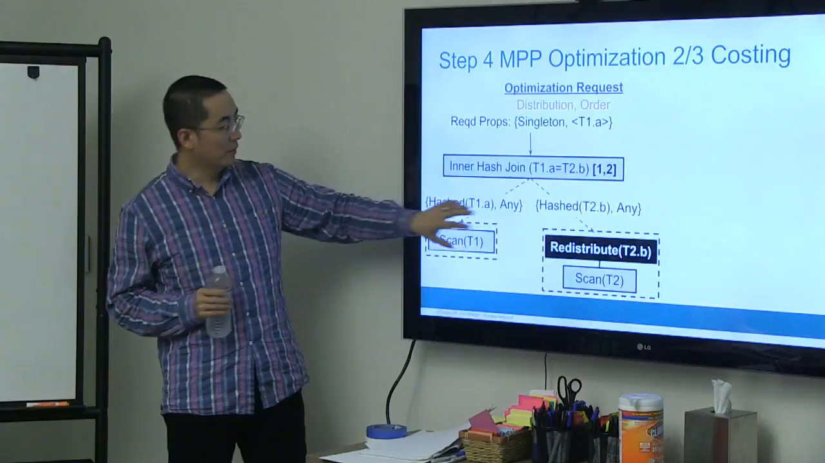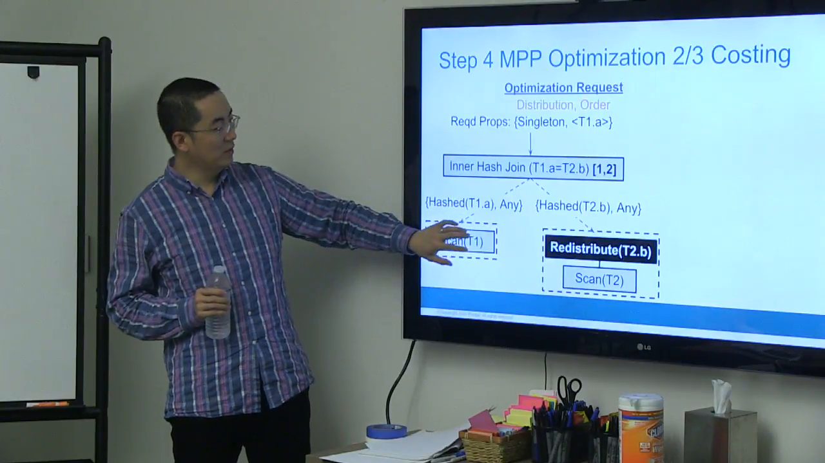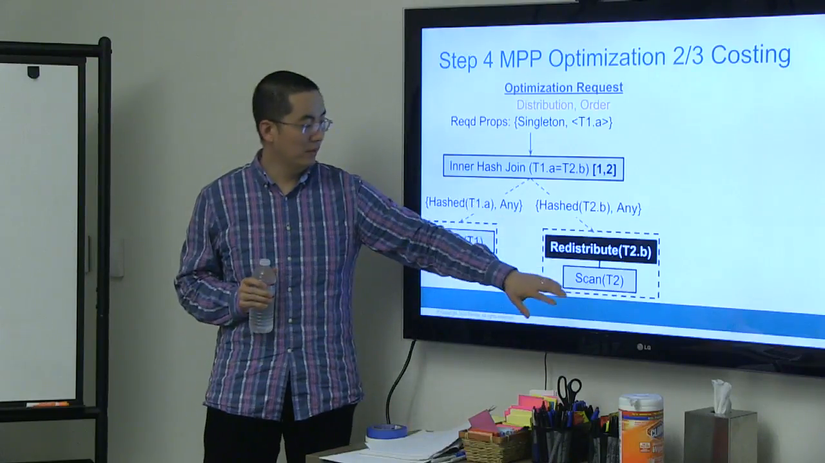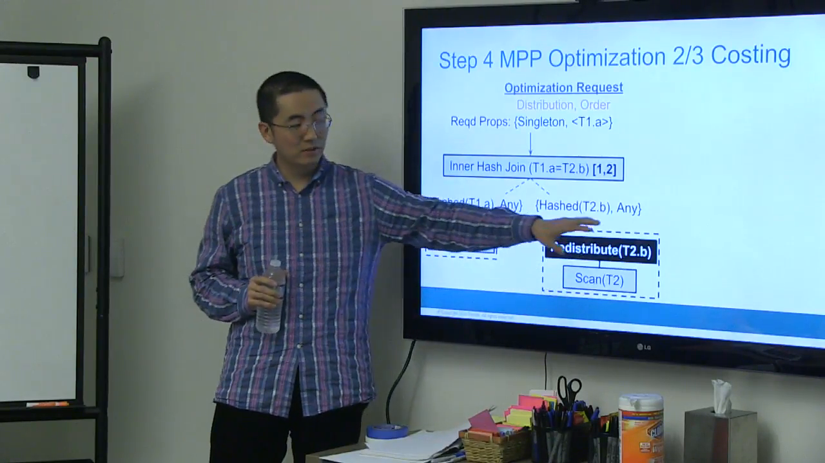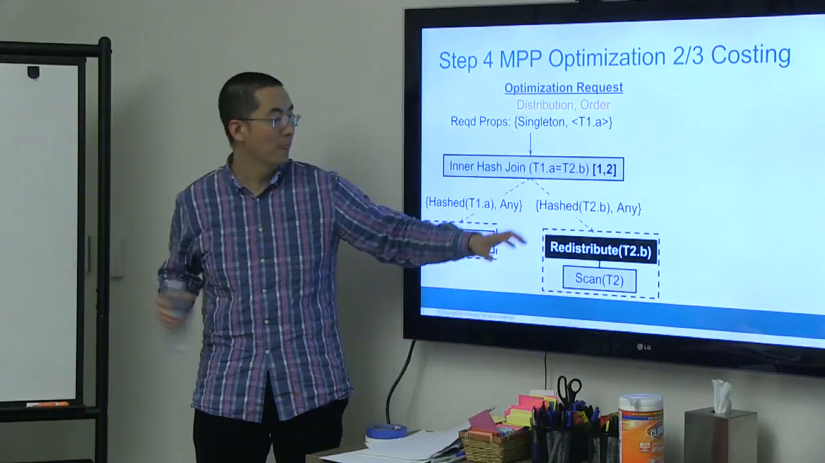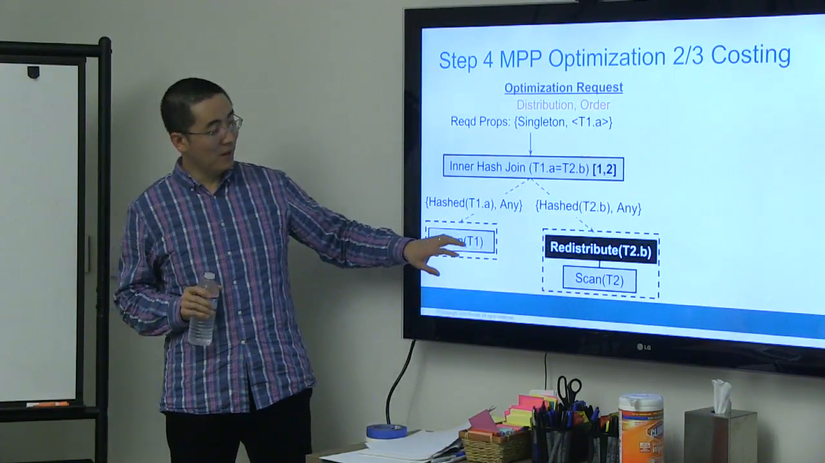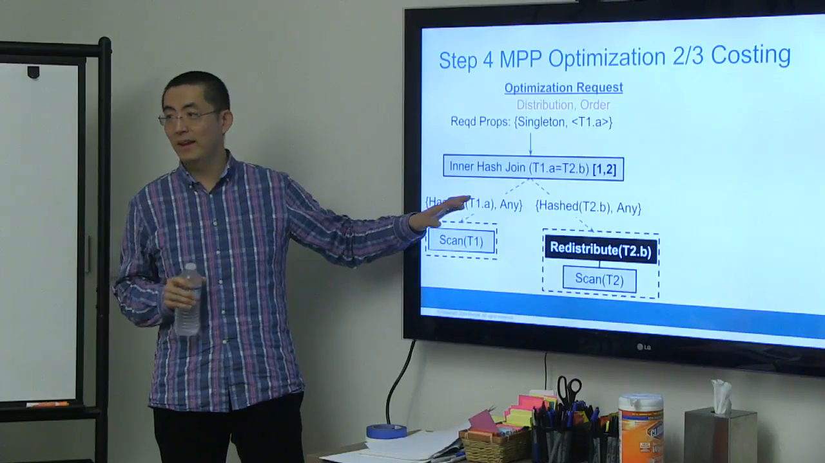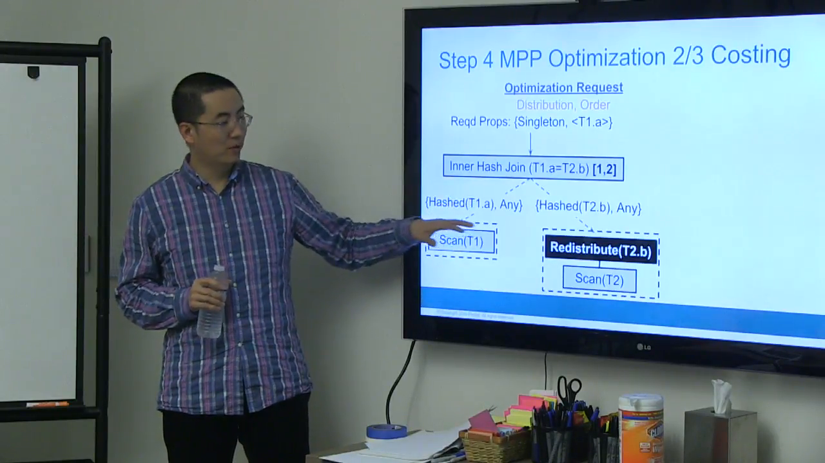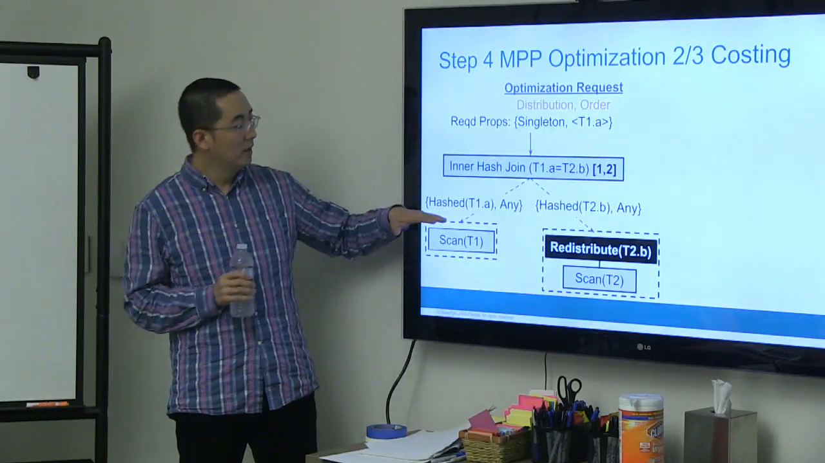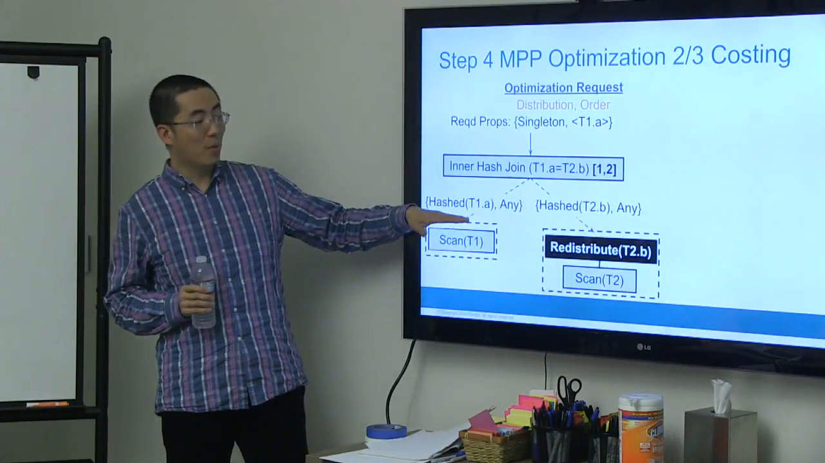So basically, we pass the requirements down saying, hey, for scan T1, I want to hash T1.A, I don't care about the order. Same thing for scan T2, I say I want to hash on T2.B, I don't care about the order. And you can see the other results here. If T1 is distributed on T1.A, there's no further motion, meaning I'm not going to move my rows around. No further motion is required.